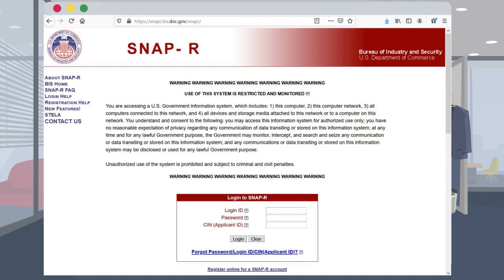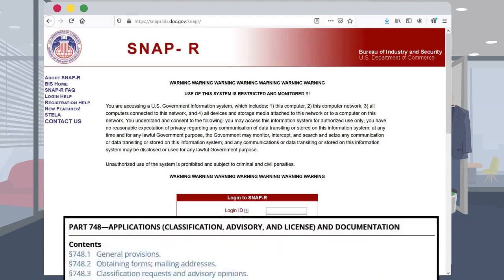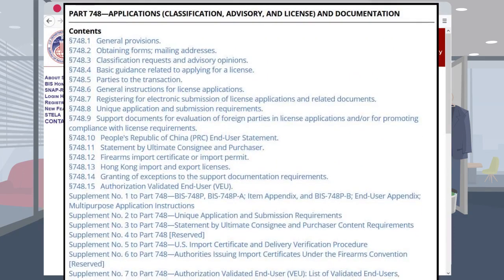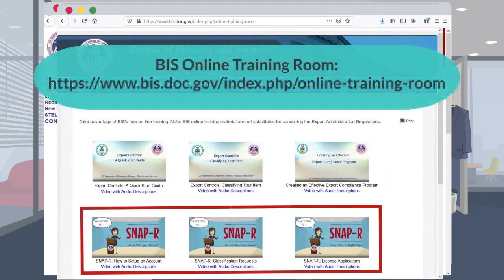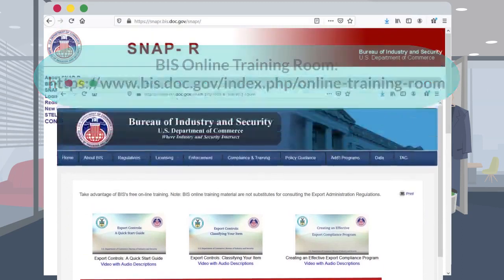That seems complicated. Don't worry, I'll help you fill out your license application. Part 748 of the EAR provides instructions on how to submit license applications. BIS also has online videos that provide step-by-step instruction to register for a SNAP-R account, submit commodity classification requests, and to apply for export licenses.